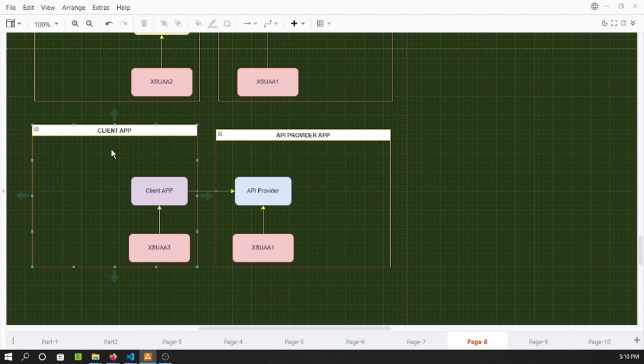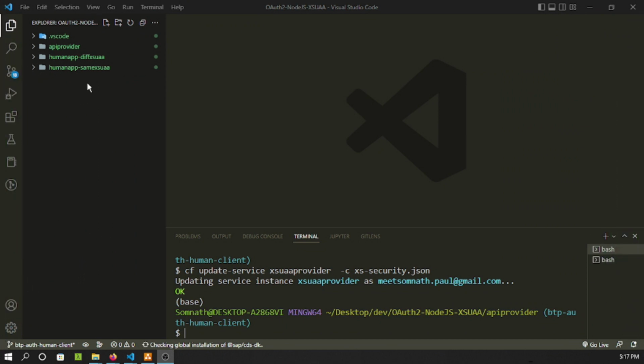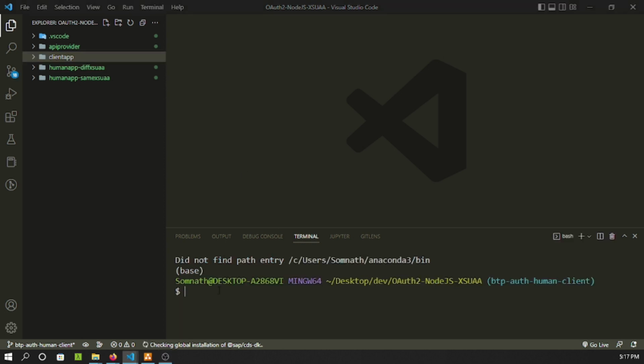So the last one is the client app. Here we have to do a little bit of Node.js programming because we have to create our client, and we'll be creating a different XSUAA again, specifically for this application. So let's do that now. While building the client app, I would prefer to do everything from scratch. So let's create a folder called client app, because within that we'll be doing all our things. Let's get into the client app.